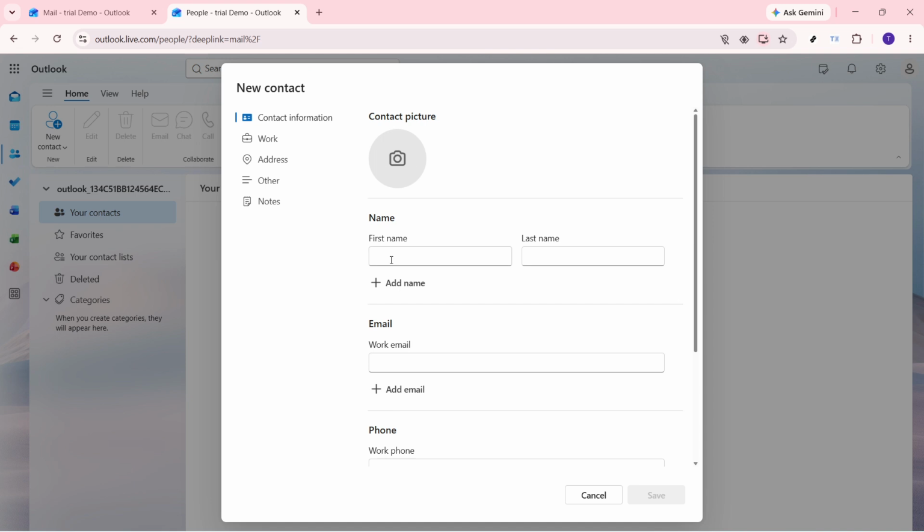Now it's time to fill in their details. Enter the information you want to save for that person, such as their name, email address, phone number, company, or any other available fields you'd like to include. You don't always have to fill out every box. So if you only need a name and email address, that's perfectly fine. The more information you add, the easier it can be to find and identify that contact later, especially if you have a large contact list.